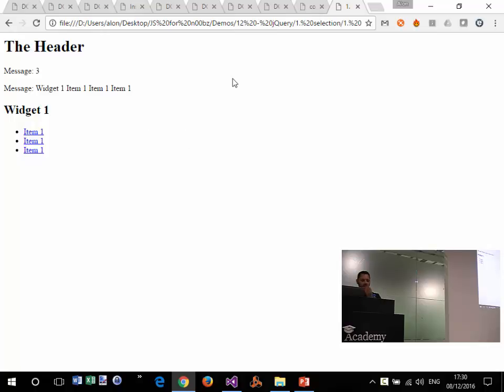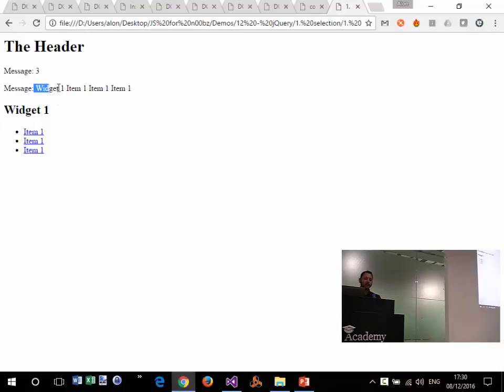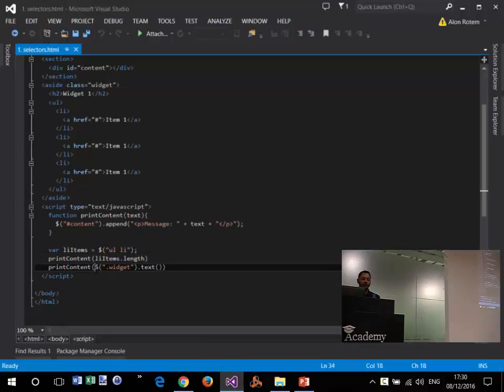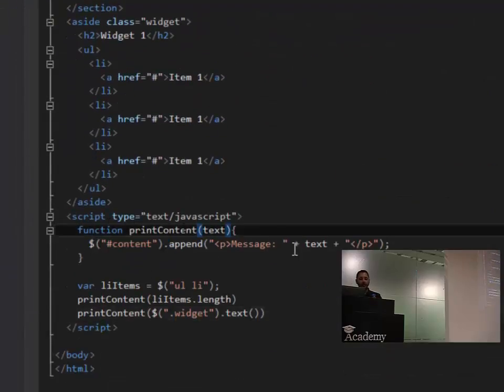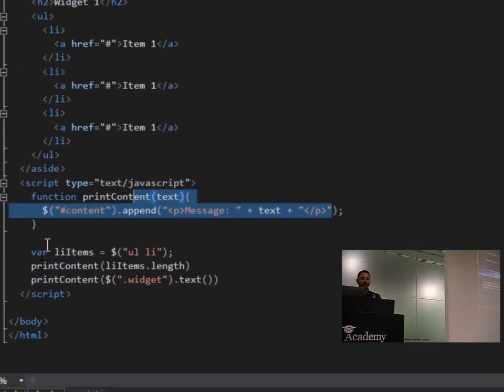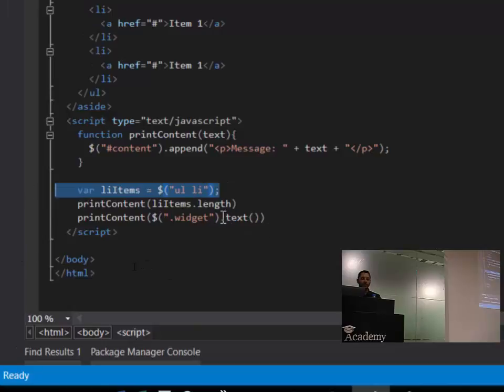So the result is first we're printing the number 3, because first we wanted to print how many list items we've got, and the second is that we're getting the text which was represented by these strings, and we're printing them out as well. So see, it's pretty easy to get an element, append a new element to it, just like that. Get all the list items, or get a specific element and get its inner text.